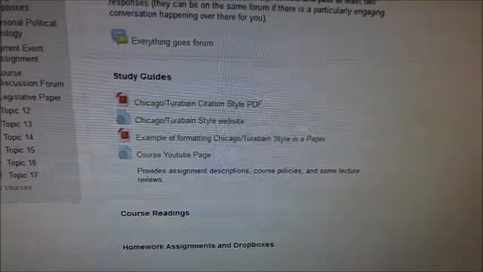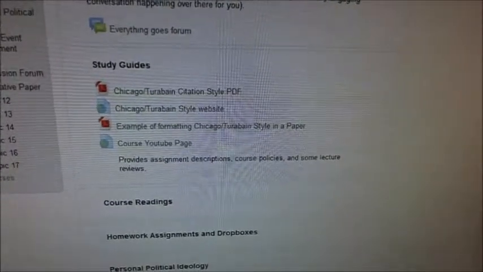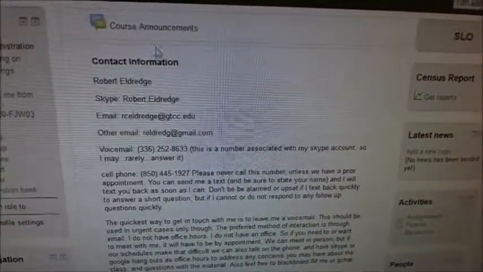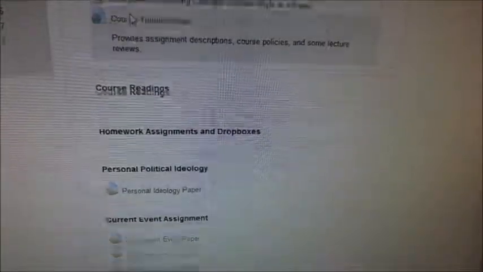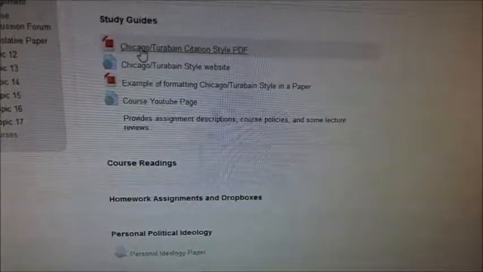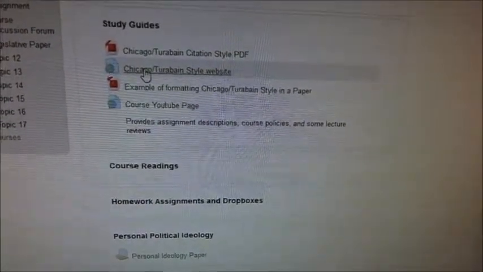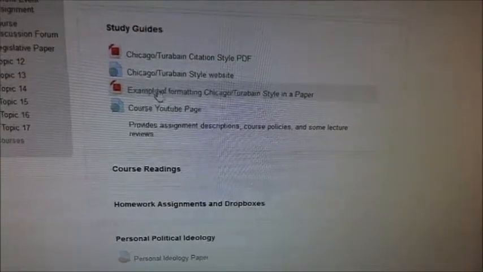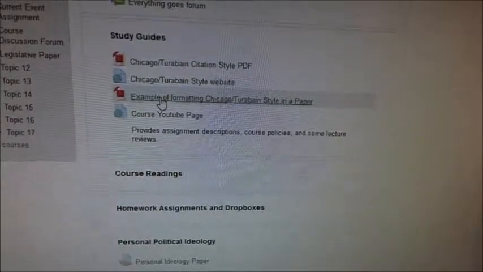Okie dokie. So here is the Moodle page. Moodle page, contact information, scroll down, you got your syllabus. Study guides. Study guides is where the citation guidelines are. You'll see there's a Chicago Turabian citation style PDF, a website that you can click on to go to, and an example of formatting in the Chicago Turabian style on a paper.